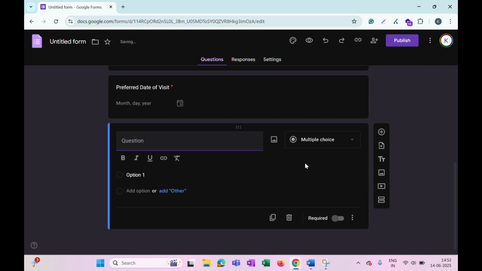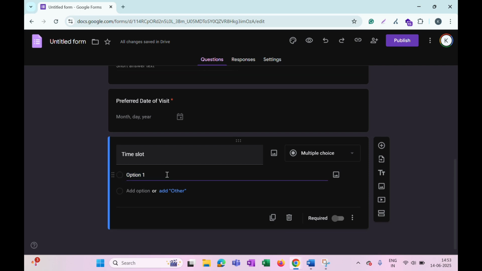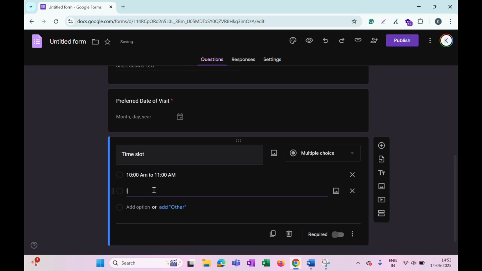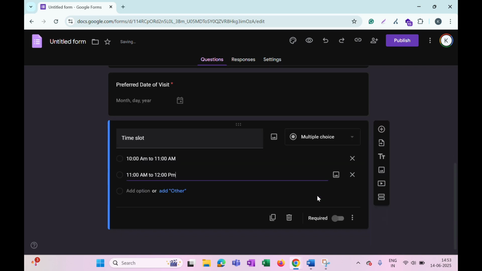In this we need to choose the time slot, which time slot they are going to choose. For this one we need to choose the multiple choice option, from the drop down menu. For option one we can set the time according to our need. For example, you want from 10 a.m. to 11 a.m. Again, for this you can add another option and choose the time. For example, this one is 11 a.m. to 12 p.m. It totally depends on you how many you want, and this is also required.